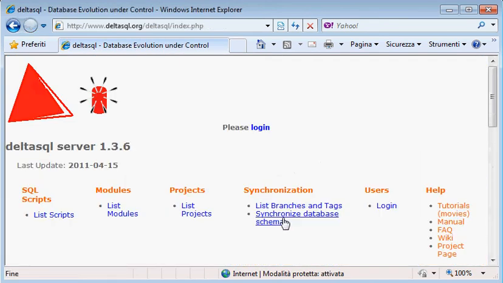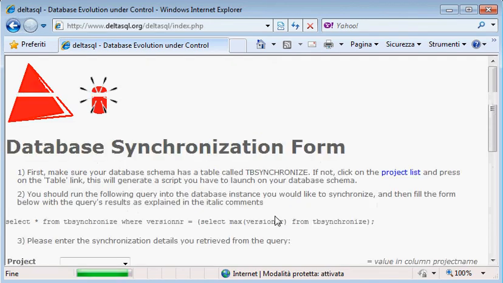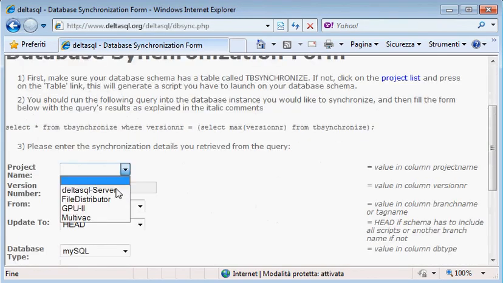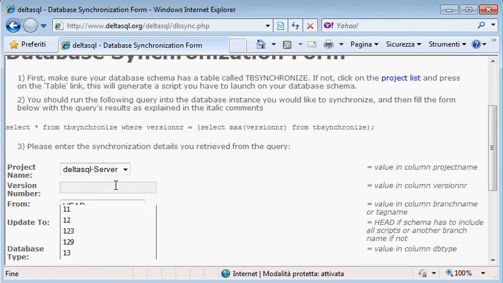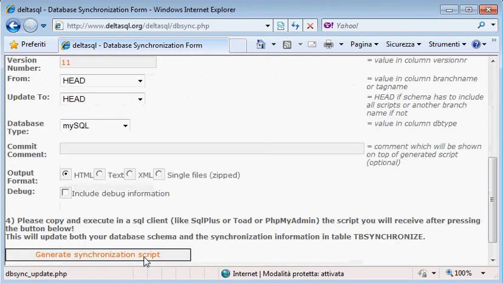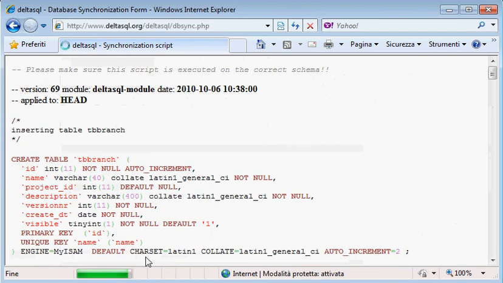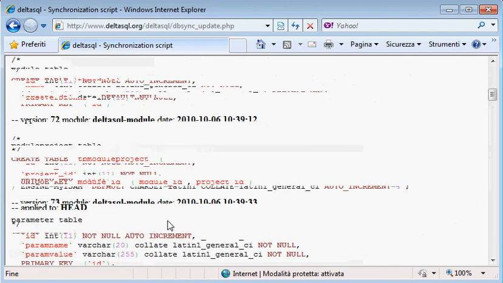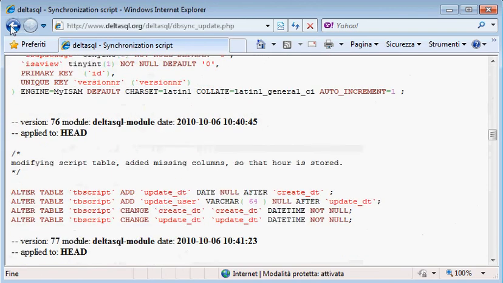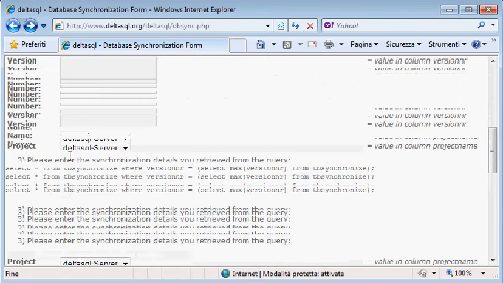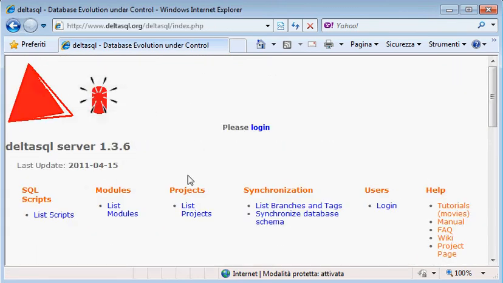And the most important feature for guests is that they can synchronize a database. So if they have a database schema under deltasql control, they can generate the synchronization script. So here is a big script. So guests can browse through the content.